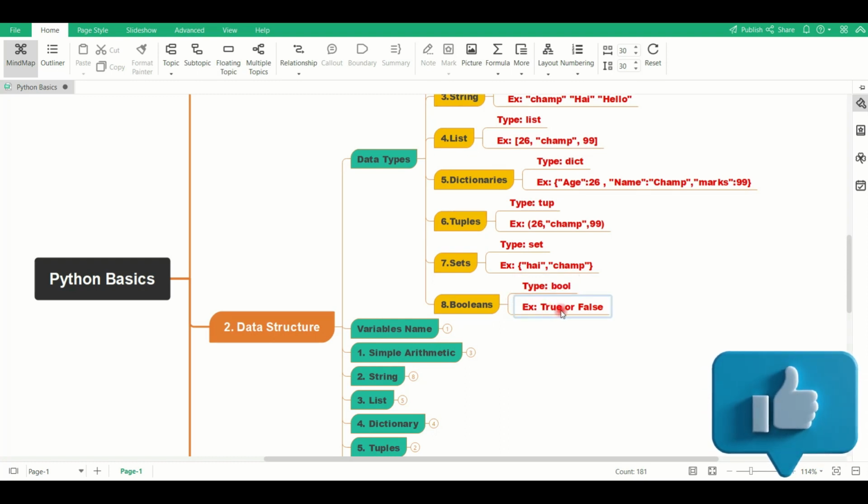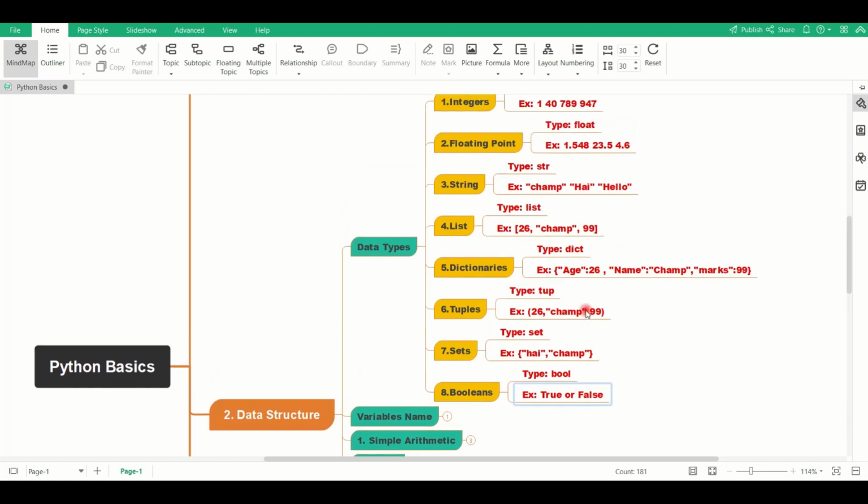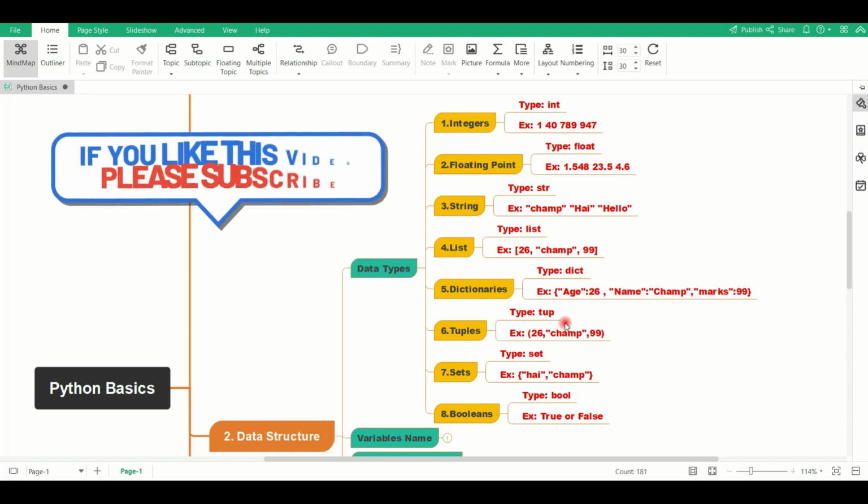Boolean values are True or False. True means 1, and False means 0. So these are the various data types in Python. In the next video, we can see how to use these data types in Google Colab, with examples of how to write the code.